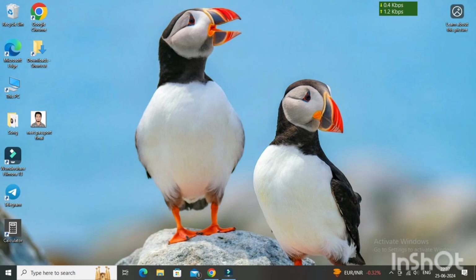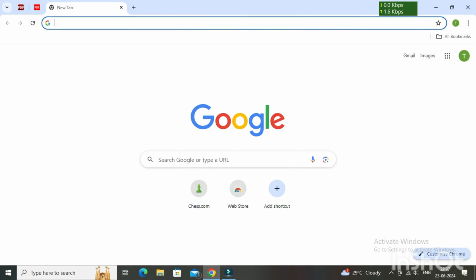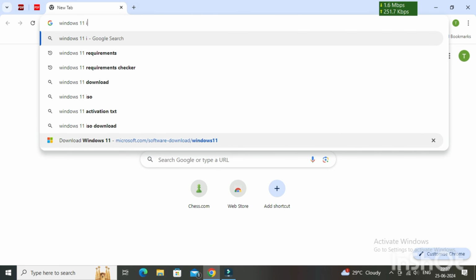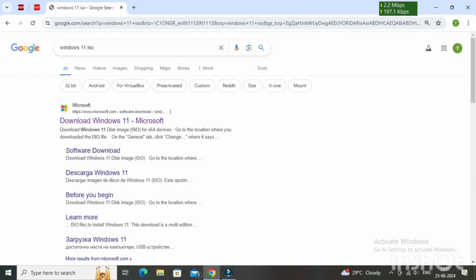Hello everyone, today I will show you how to download Windows 11 disk image bootable ISO in your PC from Microsoft's official website. You just have to open any browser like Chrome or Opera, and then you have to type Windows 11 ISO, and then after clicking on search you can see Microsoft's official website.